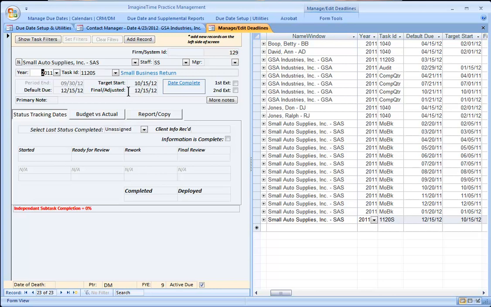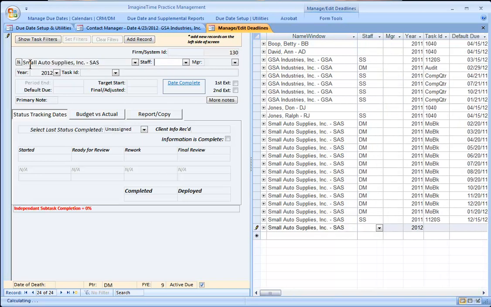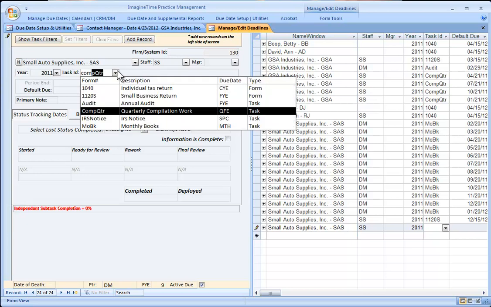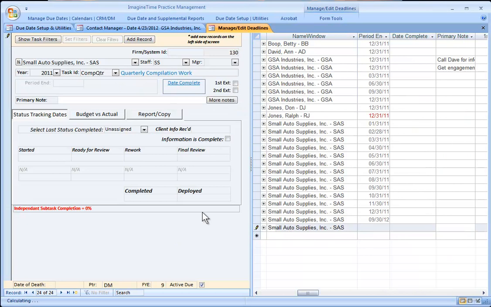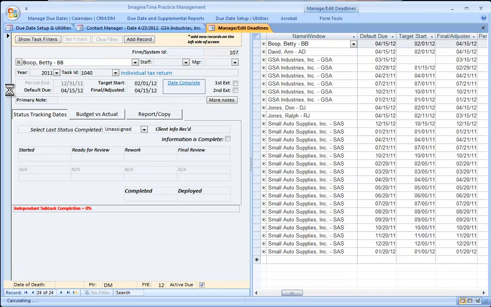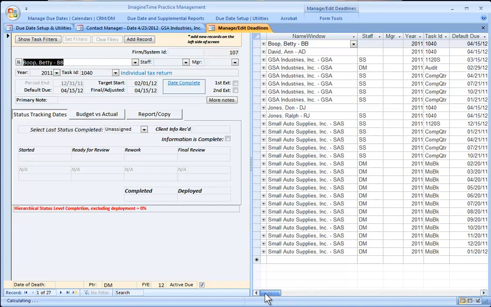Now, if you're a Canadian taxpayer and you want to use the within year option, let's show an example of the within year option. If I set up small auto supplies for quarterly tasks due in 2011, this is a task, QFE, and when I save it, using the within year option means that the last quarter of this task will end with a client's fiscal year.